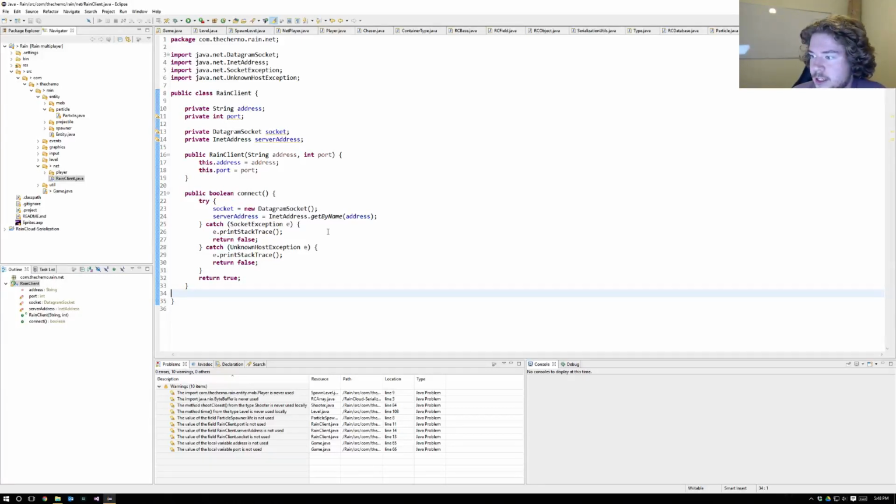And then when we want to actually send data, we send it to a certain port. How long have I been coding? Like 5 years, probably. Not that long, actually.